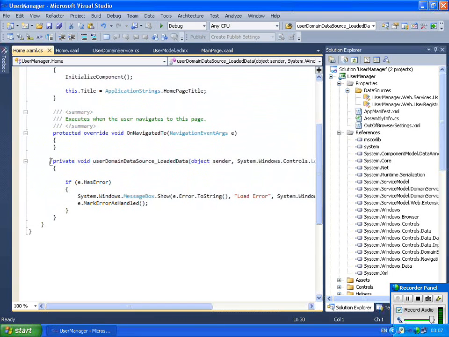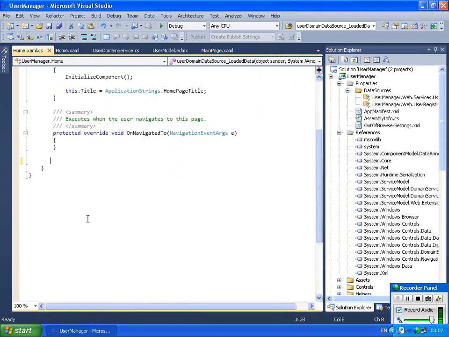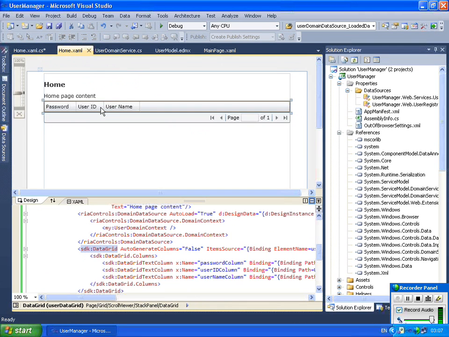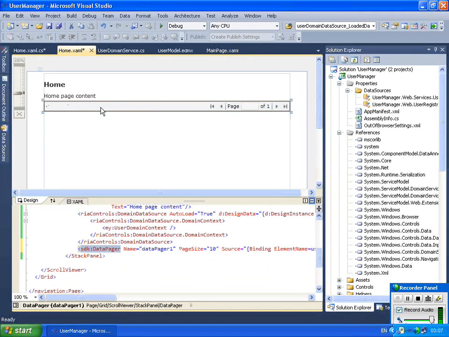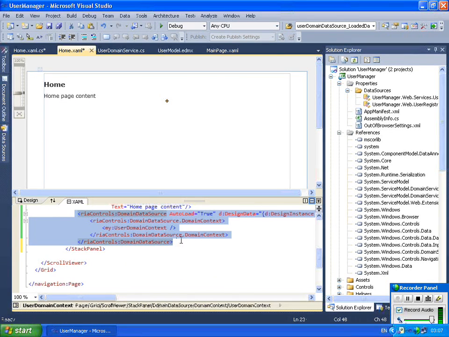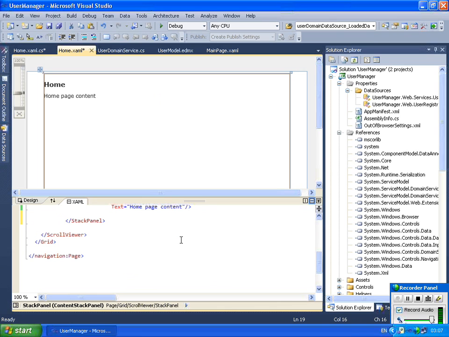Output and get back to the state so that we can generate the code from the code behind. So we have removed the grid, the pager, and we will also remove the domain data source from the XAML. So we are back to the empty home view.